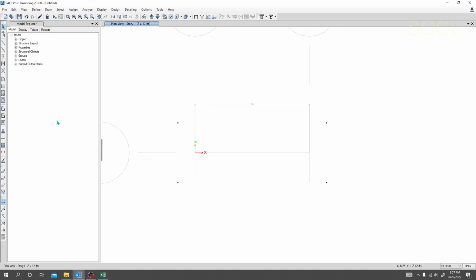Now I'll draw our slab first. To draw a slab, I will use the rectangular floor option, and from here I will select our footing, and after that I will click here.